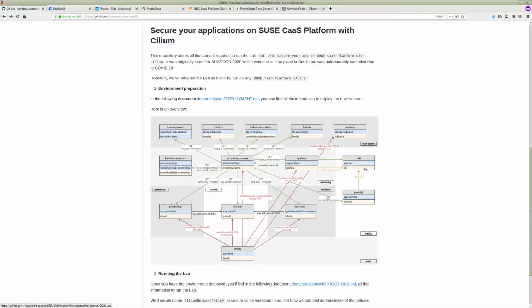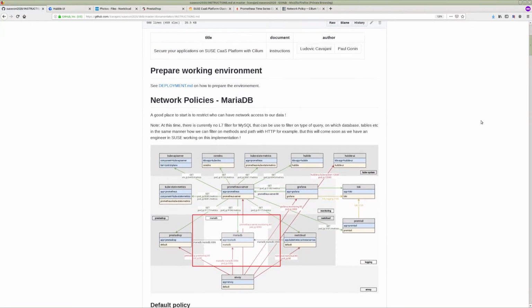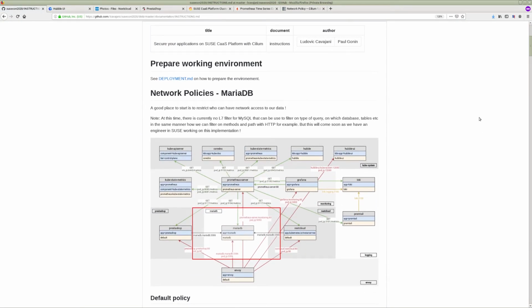Okay, let's get to it. So first, we will start to secure the most important thing, in my opinion, in a cluster, the data. This is the most valuable asset we can have running inside a cluster.